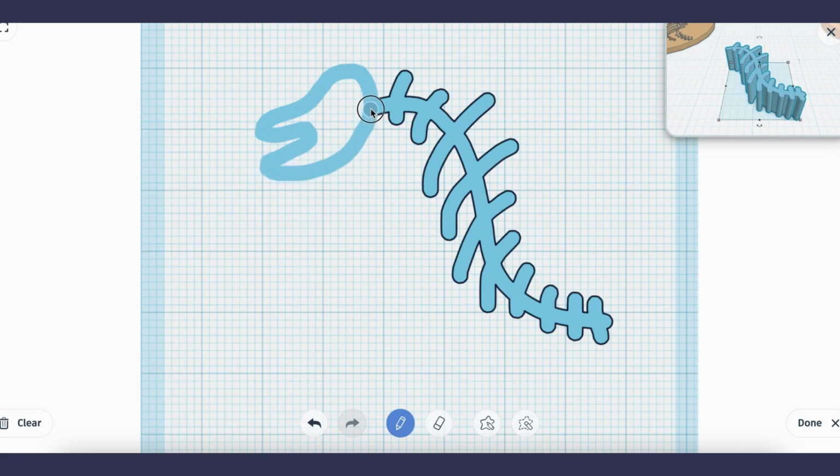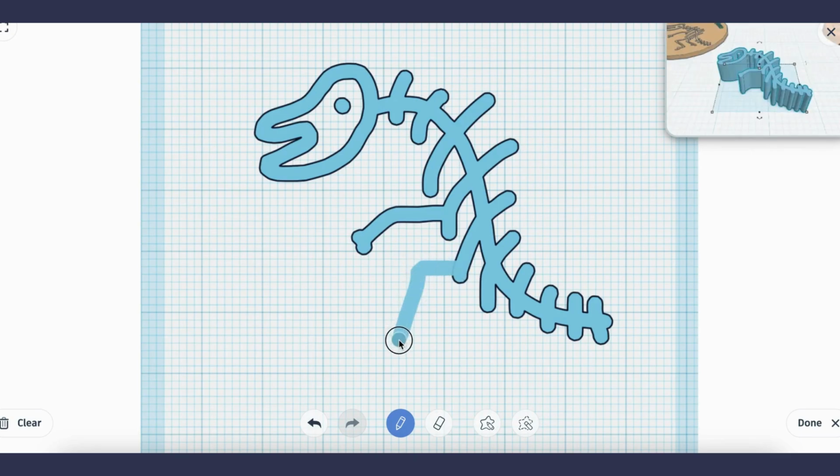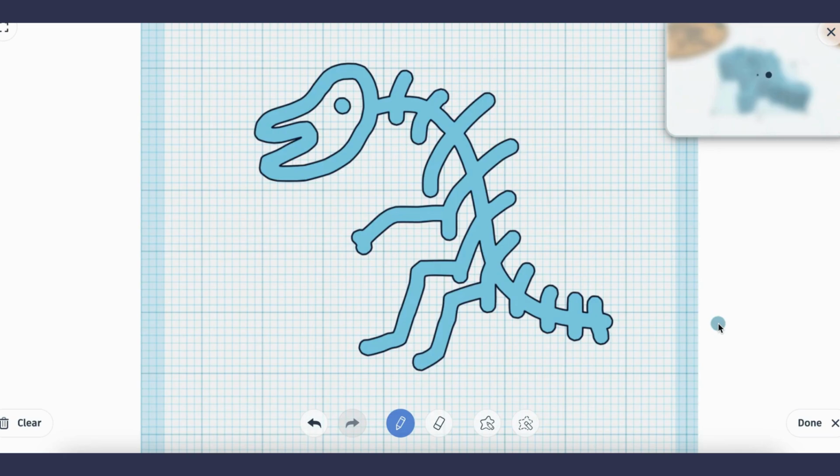Again, remember you can use the eraser tool. This might be a bit tricky on the trackpad of your laptop, so feel free to use the eraser tool. Next, I'm going to draw some arms and legs as well. And once I think I'm happy with how this looks, I'm going to go ahead and click Done.